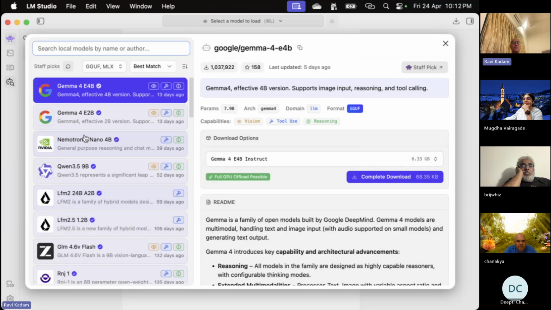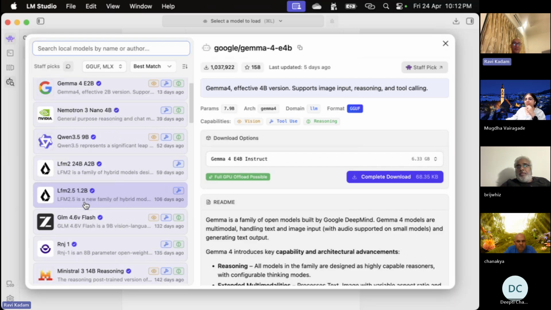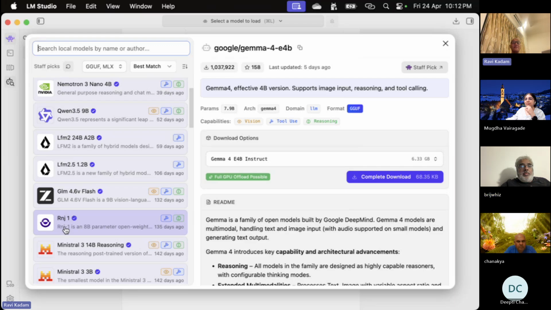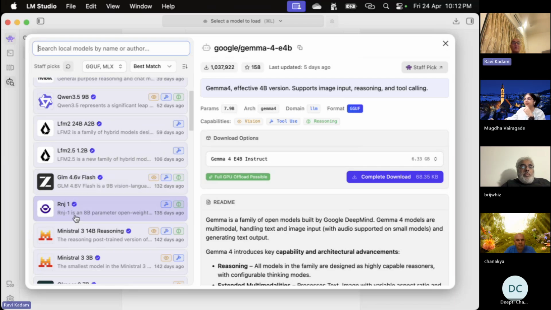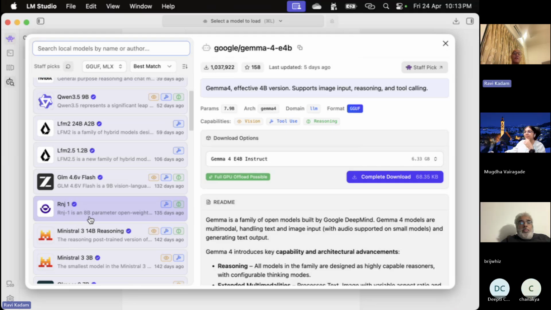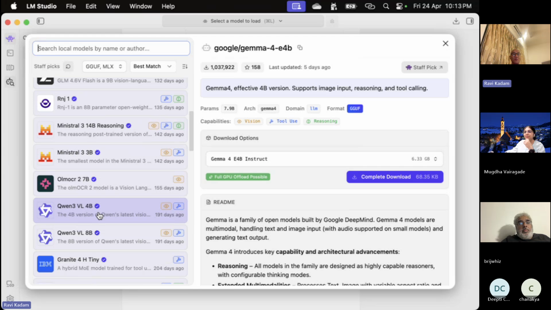Here you are seeing Gemma 4 E4B, Gemma 4 E2B, which are 4 billion and 2 billion. Nemotron is an NVIDIA model. Qwen 3.5, we talked about, is an Alibaba model. LFM, I don't remember who that model is, but there are quite a few. RNJ is an American model, even though it is named after Ramanujan, an Indian mathematician. It is small enough, of course, at 8 billion parameters, and there are laptops which can fit it.